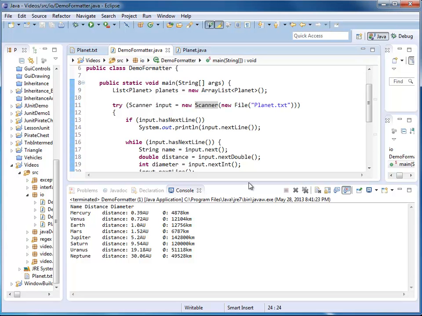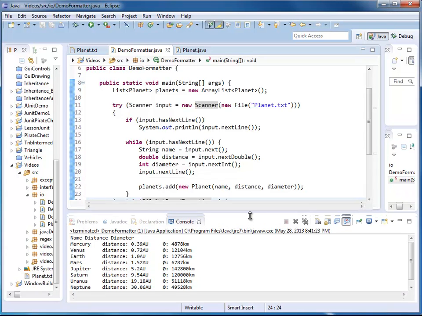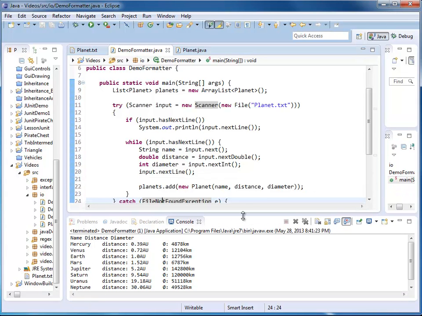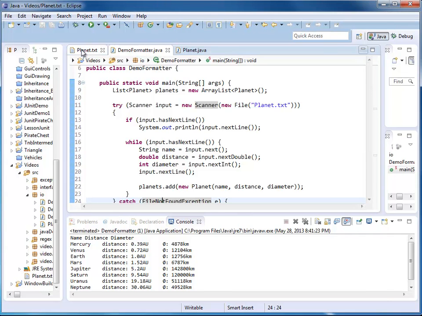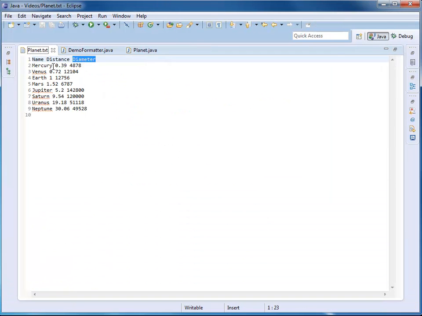Now I'm going to use the Formatter to create a CSV file. CSV stands for comma separated value file. Different from my planet text that separates the values with a blank, it's going to separate the values with a comma. In addition, I want to do some formatting. I don't want to have my distance to the sun with multiple digits after my decimal point. I want to have it rounded to a single digit after my decimal point.